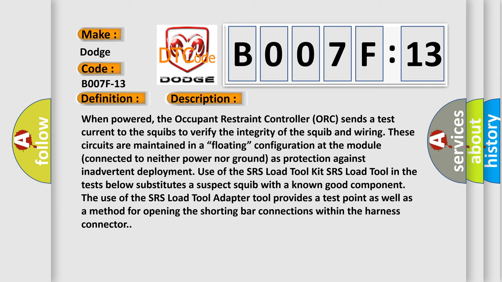Use of the SRS Load Tool Kit. The SRS Load Tool in the tests below substitutes a suspect squib with a known good component. The use of the SRS Load Tool Adapter tool provides a test point as well as a method for opening the shorting bar connections within the harness connector.